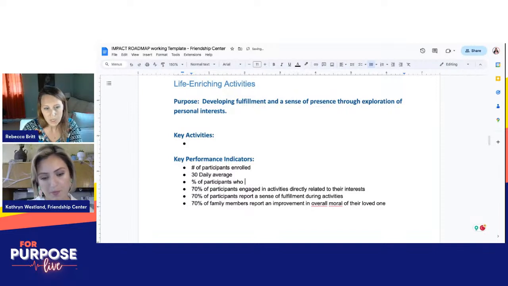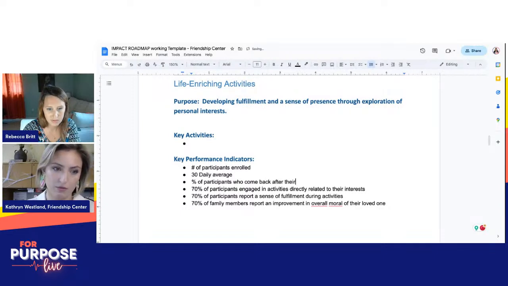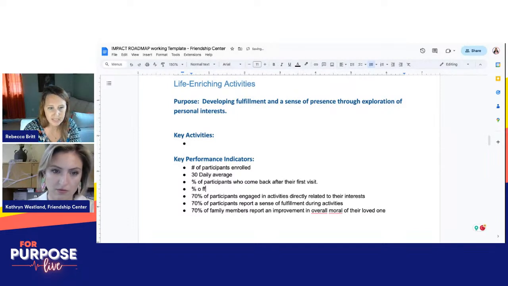Yeah, so you can either do retention rate, but you could also just do percent of participants who come back after their first visit. Yes, that conversion rate is very important. That's a really good one to have. And then I would even add percent of participants who become regularly involved, and you define regularly involved however you want to. Yeah.